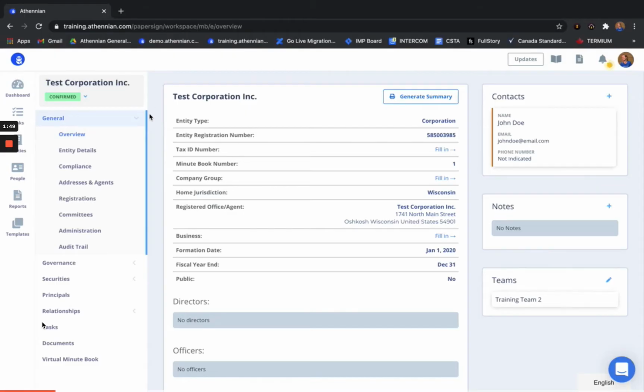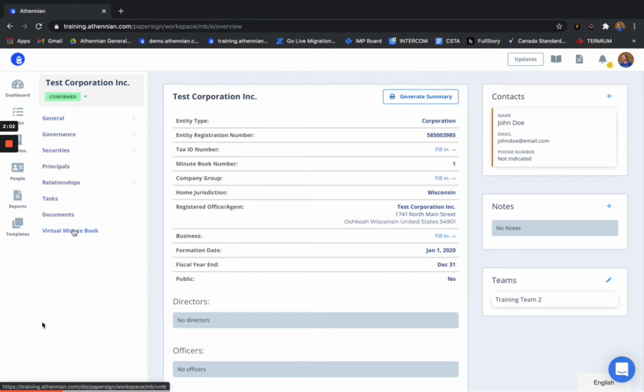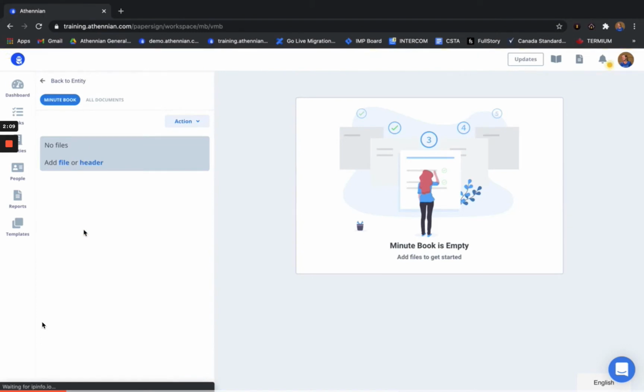So first of all, the first thing I'm going to show you is how to create headers in the virtual minute book and then how to import headers from another entity into the virtual minute book of the entity you're currently in. As you know, you can work your way down the left-hand side here to go through all the different tabs of the entity. Right now we're going to go to the virtual minute book. This is where we'll find all the folders and headers, the files and headers for the specific virtual minute book of that specific entity. As you can see now, there's nothing here because we have no headers yet and no documents in the virtual minute book.